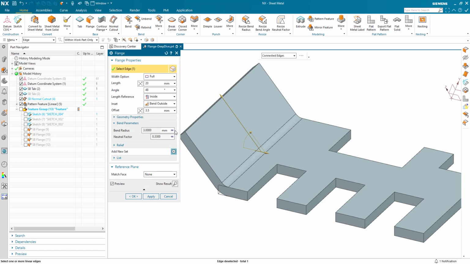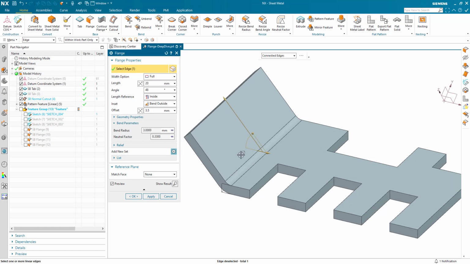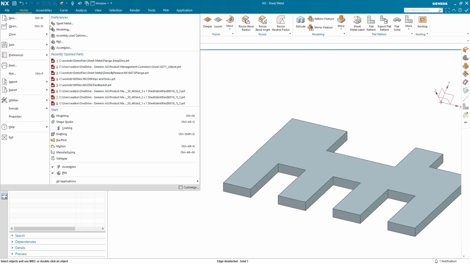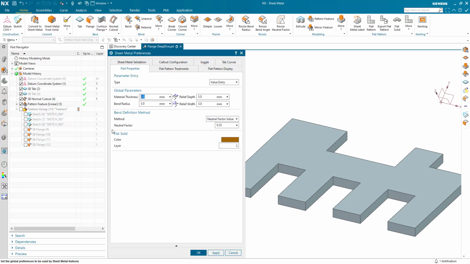So the neutral factor or a K factor to define the flattened length of a bend is taken primarily from the part properties. And in this case, I'm just using the bend definition method of neutral factor. And we've got a bend radius. This gets a little bit more complicated and powerful when you start using material selection.